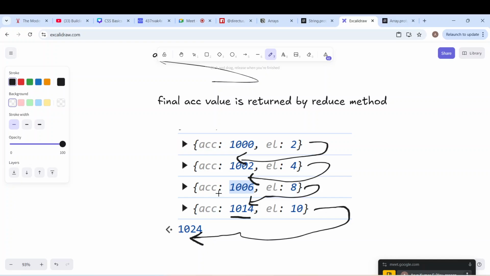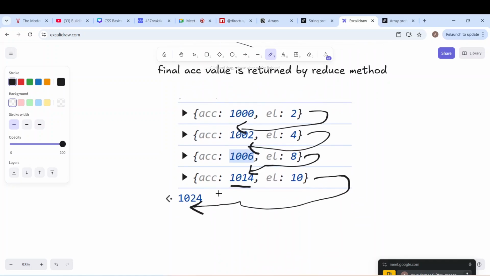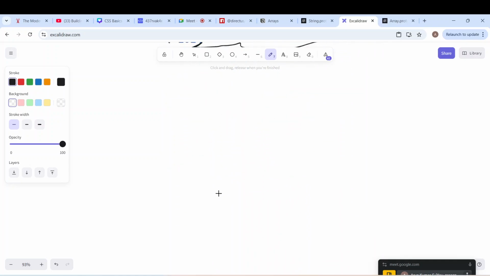So any questions with respect to reduce? Understood, sir.